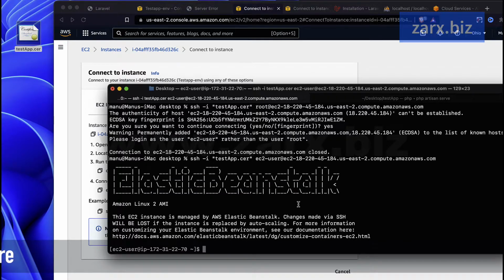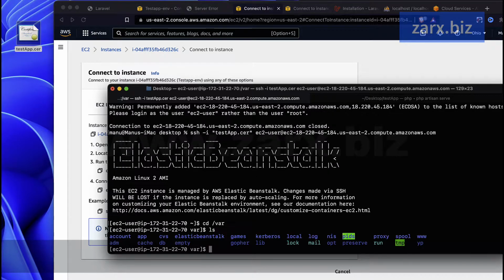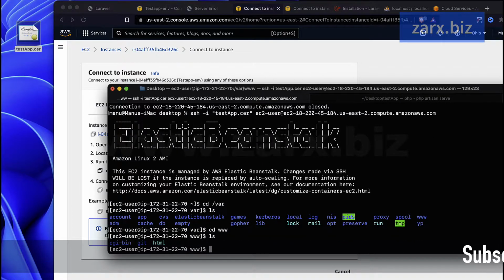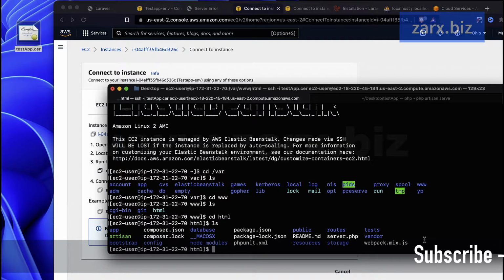If I go here and say cd /var and hit return, I can do ls to list the directory, and here you will see a folder named www. This is where the files are stored for our Laravel project, so we can go inside. cd www, and you will see an html folder. Inside html, if you ls, you will see the Laravel application files.